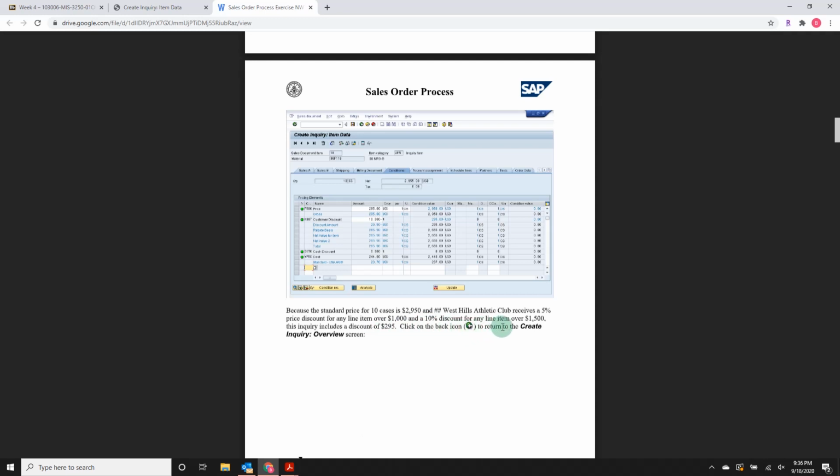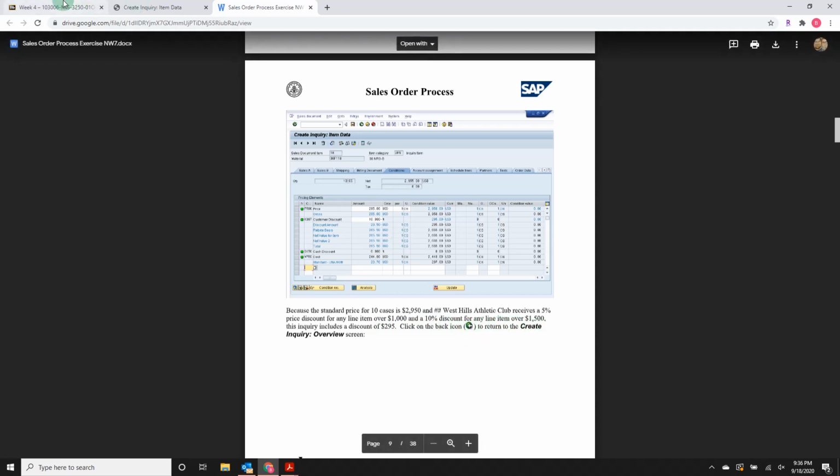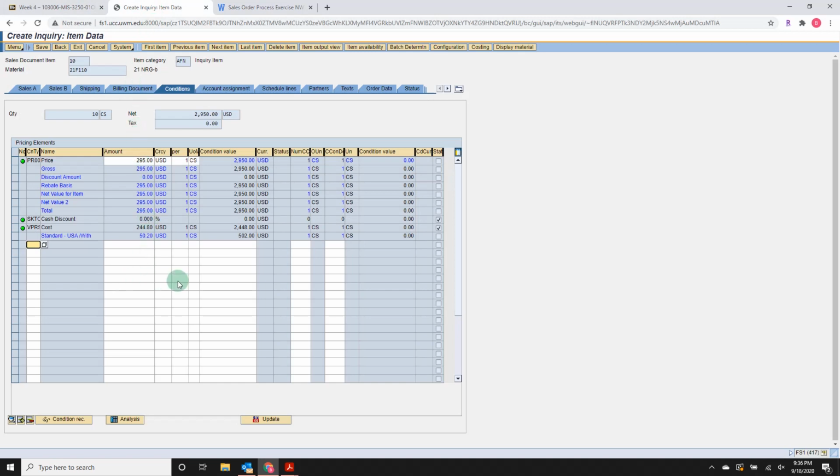Click on the back icon to return to the Create Inquiry Overview screen. So right now, you can see that everything that they're talking about, there's your $295, and somewhere in here we should be seeing a discount, and I don't see it. That may have actually been, yeah, they have 0, so it's not going to match up 100%, so I wouldn't worry too much about it. If it's letting you go through, then you're fine. Some things got changed through the years.